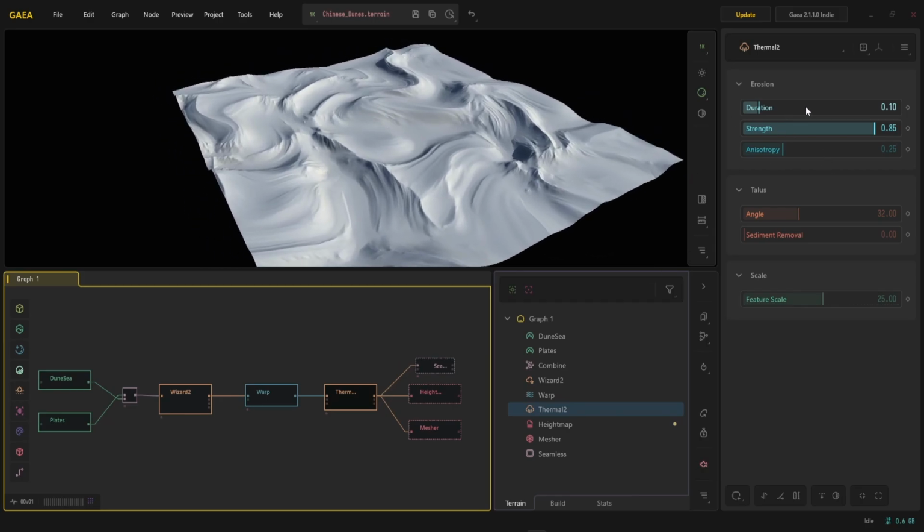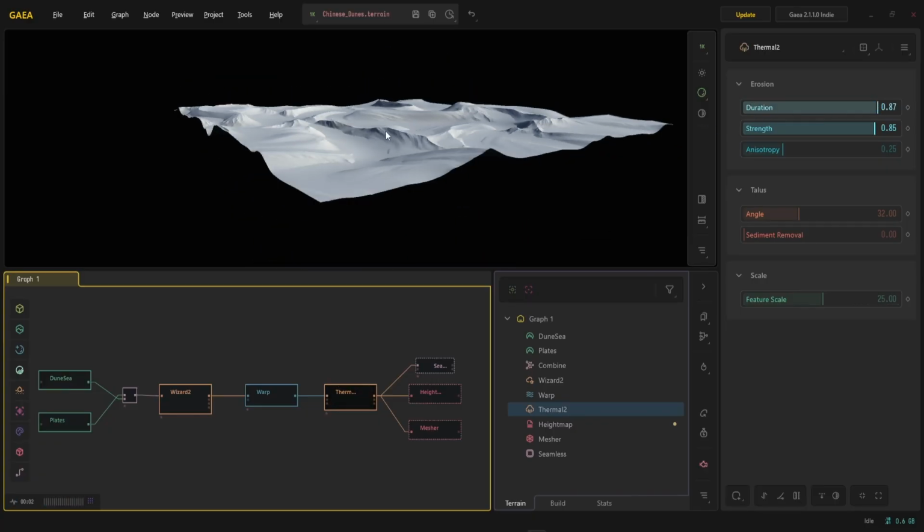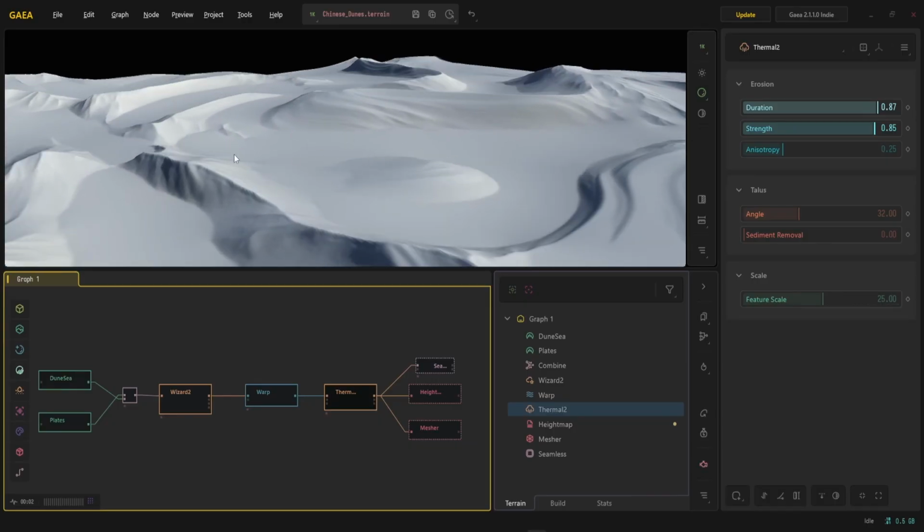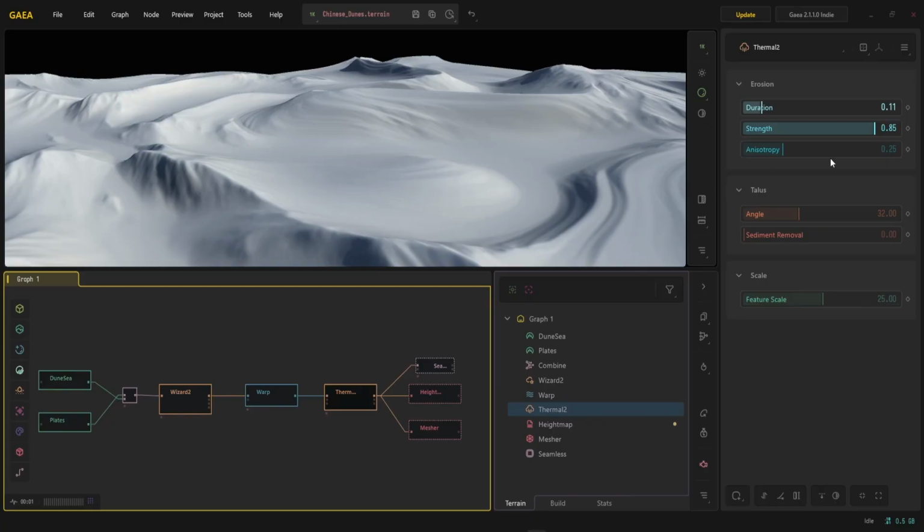You can also adjust it. You can make the duration higher or lower. Just be careful, because if you put it too high, since it's a thermal node, it's making all the sediment go down, and then it's flattening it out. And this looks way less deserty than if you have it way lower. This looks way more dune-ish.